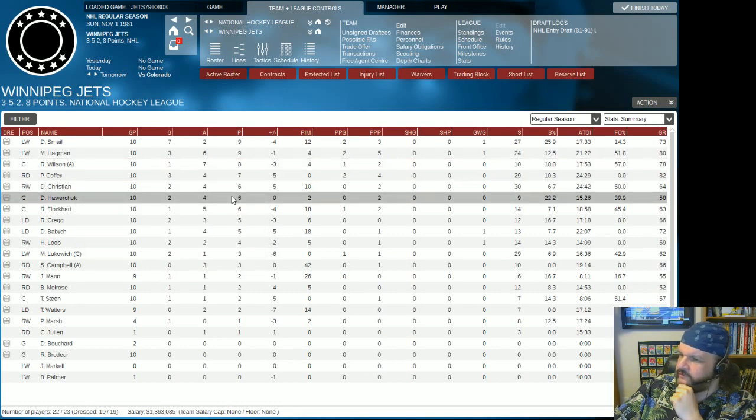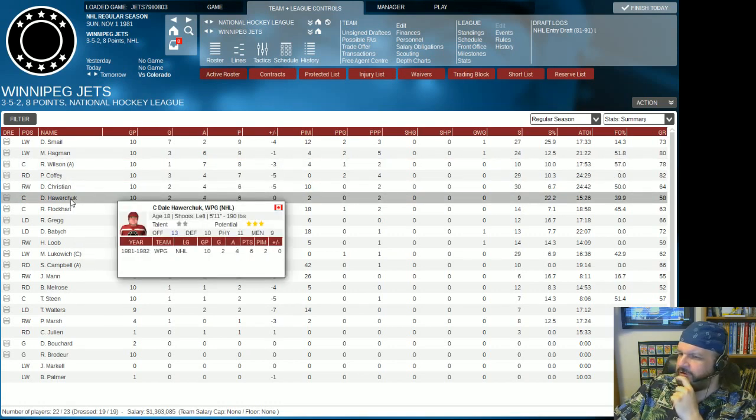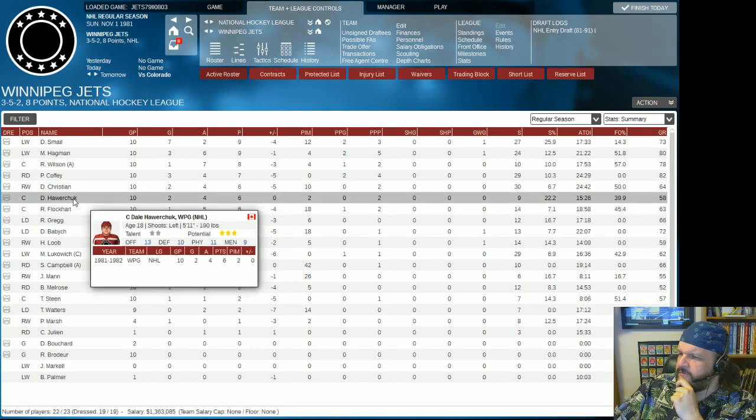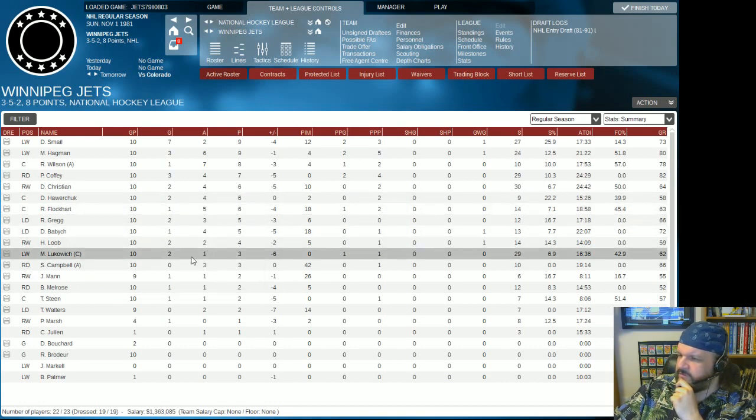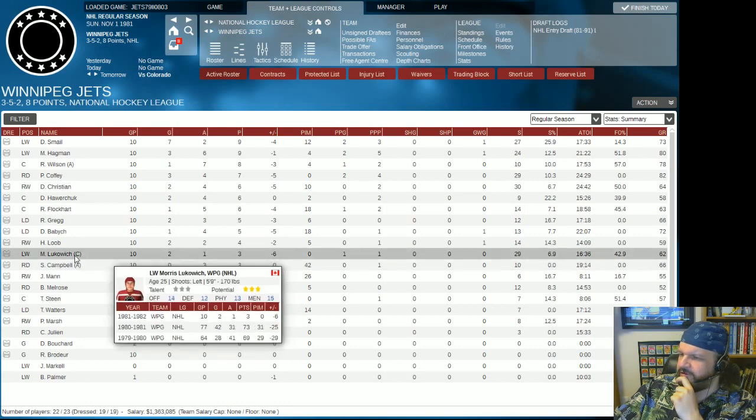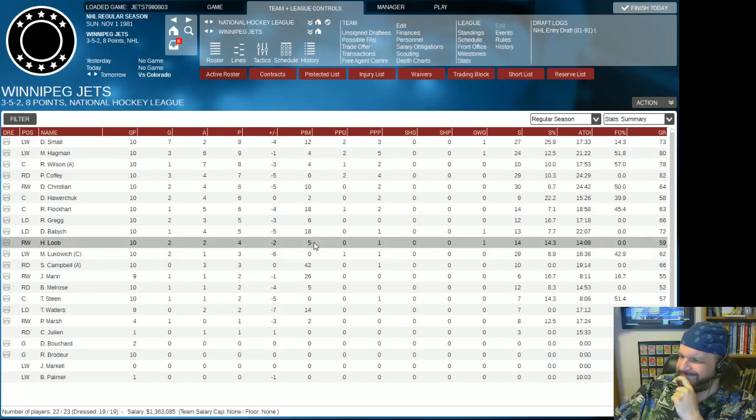Coffee doing reasonable. Howerchuk, not bad. I mean, Howerchuk starts out a fairly low rating. He was actually much better than this in his rookie year in real life, so hopefully he'll come up the curve pretty quickly. Lukowicz, oh boy. That's starting to get worrying, because we've seen a bunch of skill drop-offs from Lukowicz, who started out as our best player. Now he's got 3 points in the first 10 games. Eh.